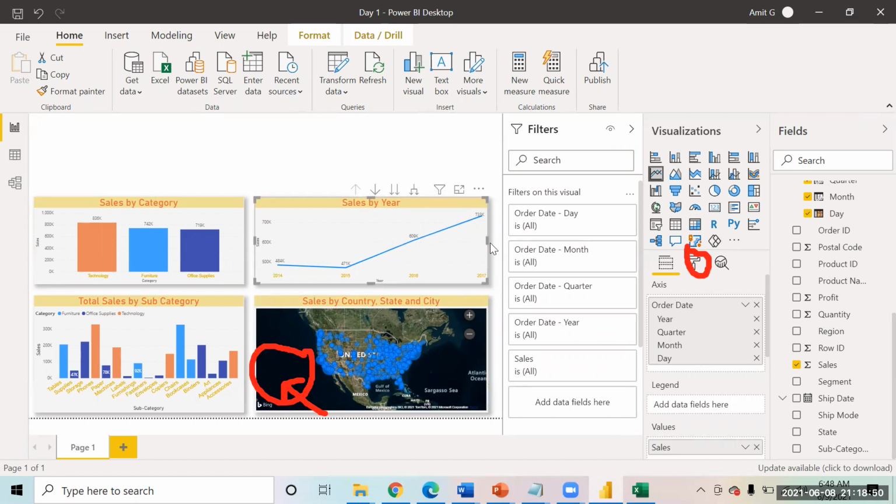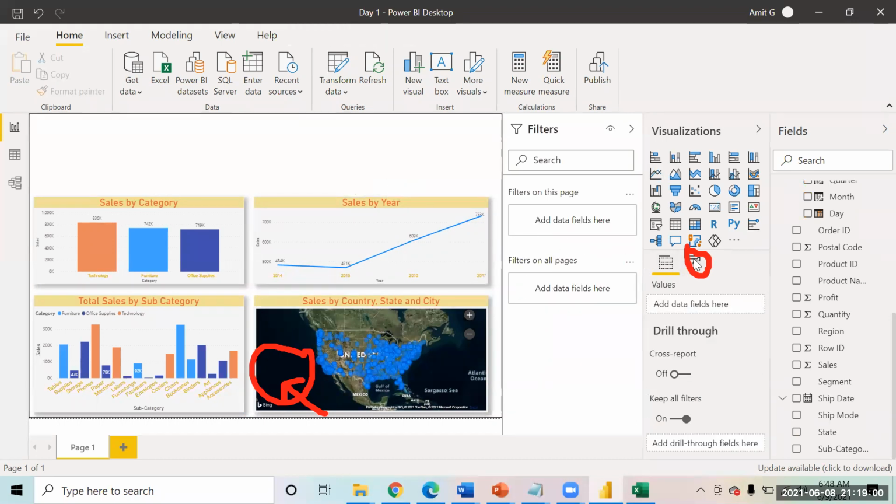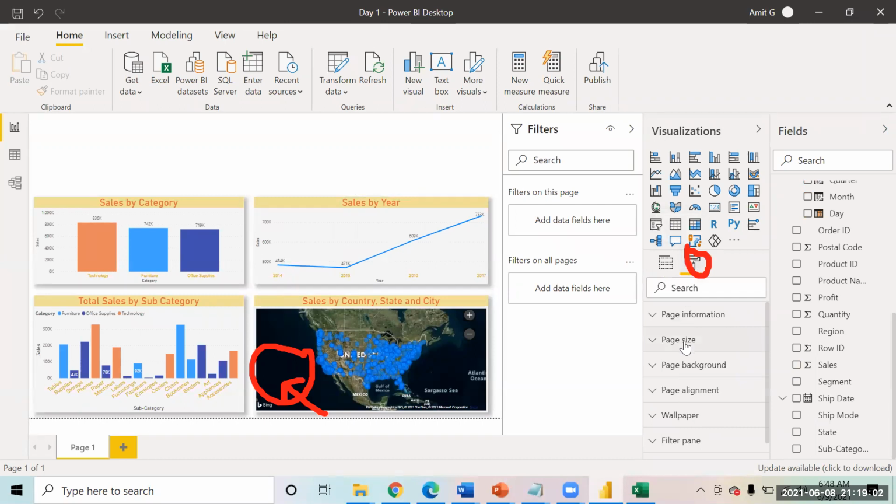So today we have explored how we can make different types of charts. We have explored how we can play with the hierarchies over here, right? Drill down, drill up hierarchies, and just a little bit of formatting on the page, right? If you click on the formatting again, this was page size. You want to apply some page background. Right? You can change the colors also.